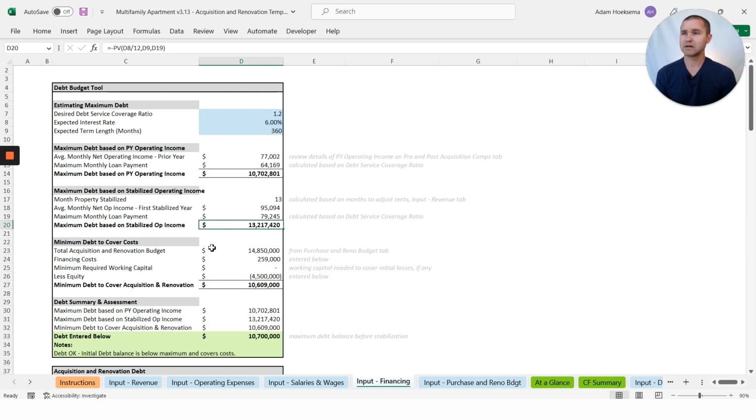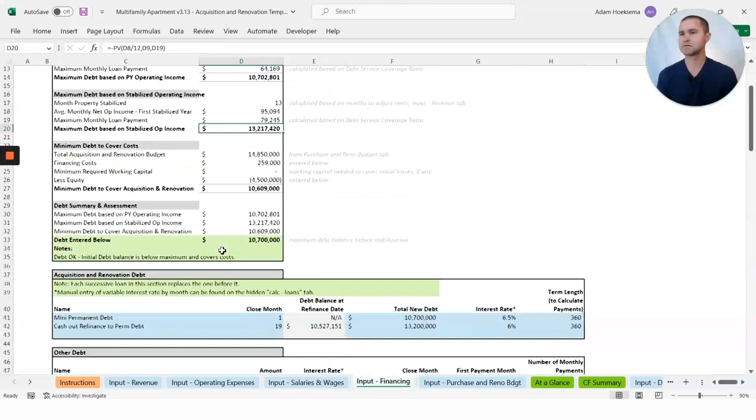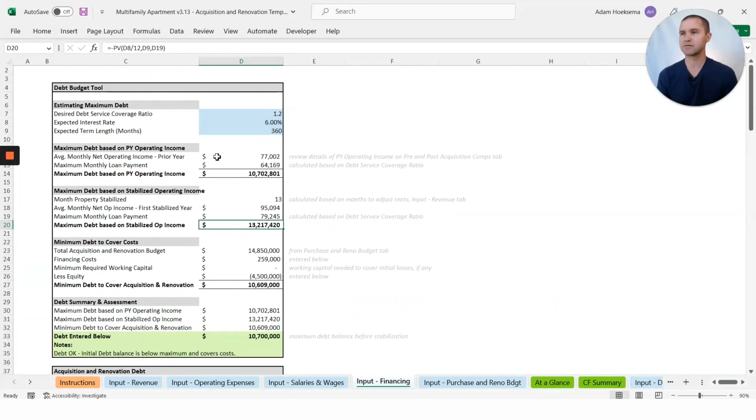And so the goal here could be to try to acquire the property with this debt and equity, and then get the property up to speed, and then do a cash out refinance to pay off some of those equity investors as quick as possible. So this is all kind of just information up here.